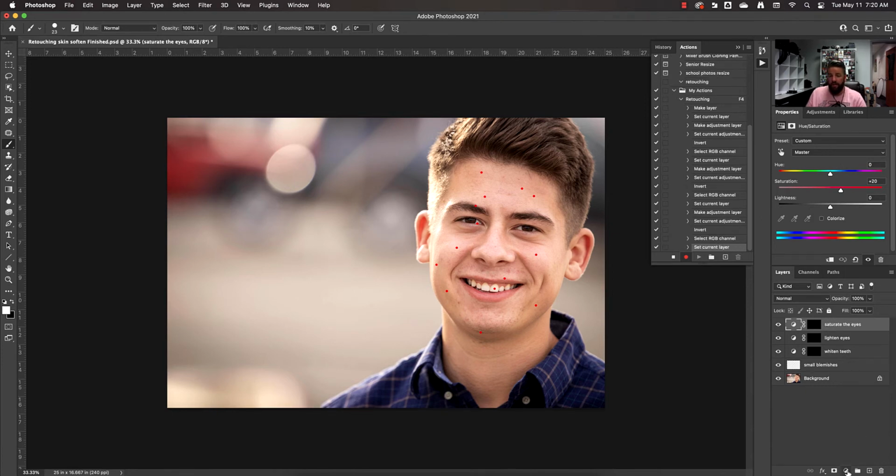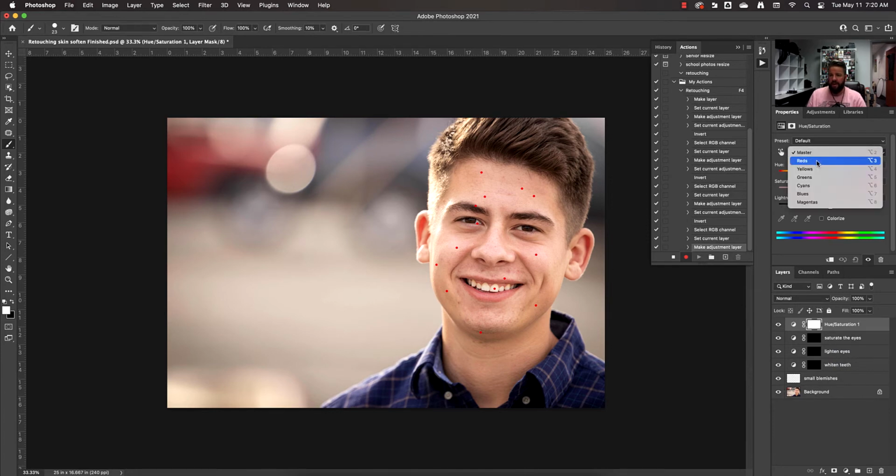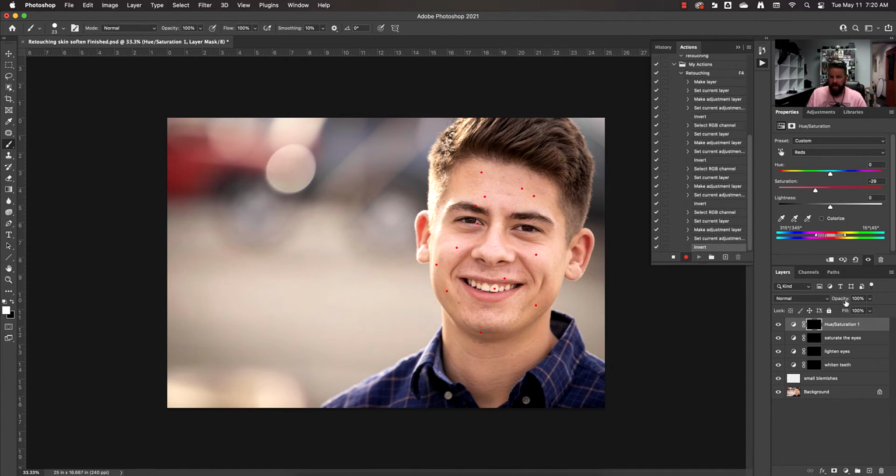Then we made another hue saturation adjustment layer. And this was for people who have a lot of red in their eyes. So we came into the master, changed that to reds, and desaturated the reds. All right, and then remember we painted that out of the eye. So let's Command I that to invert that, and we'll call this remove red from eyes.